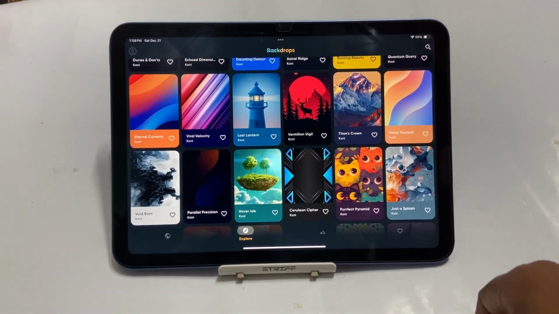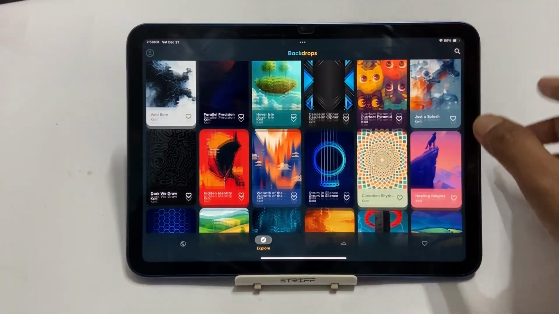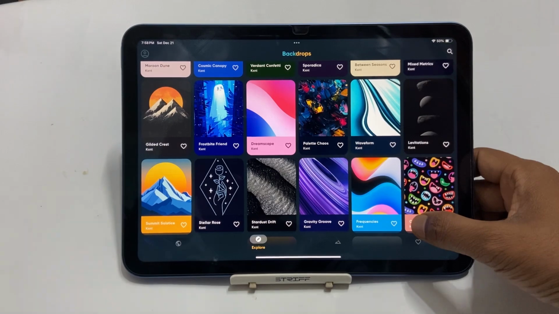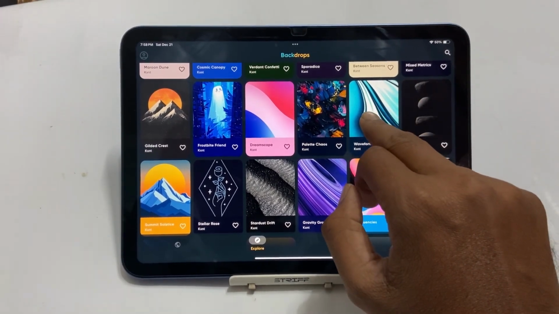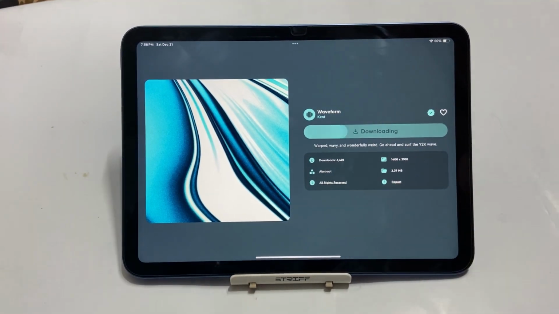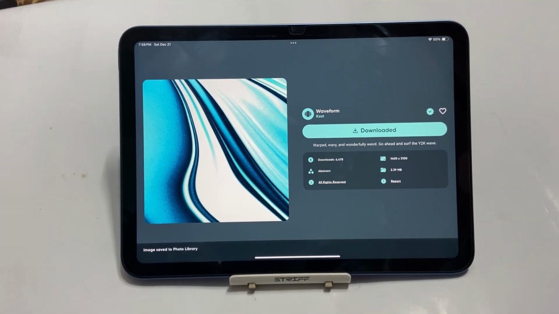Actually the stock is very good. You can see there are tons of wallpapers that you can install on your iPad, and if you are using any iPhone, in that case also you can use these images. It gets saved in your gallery app.